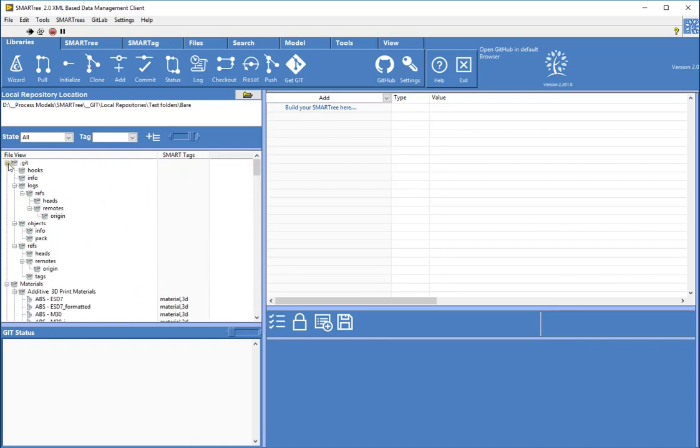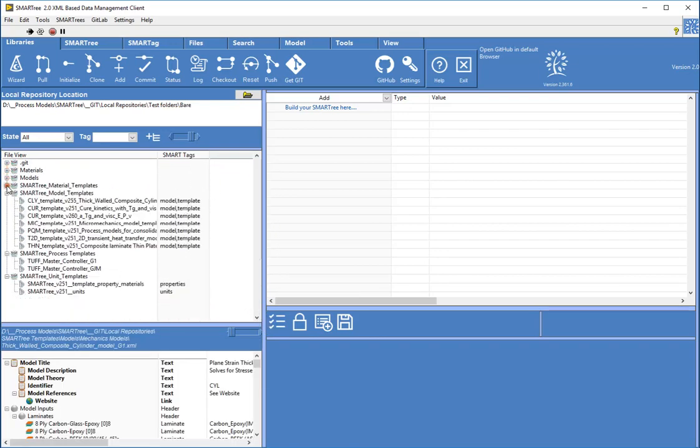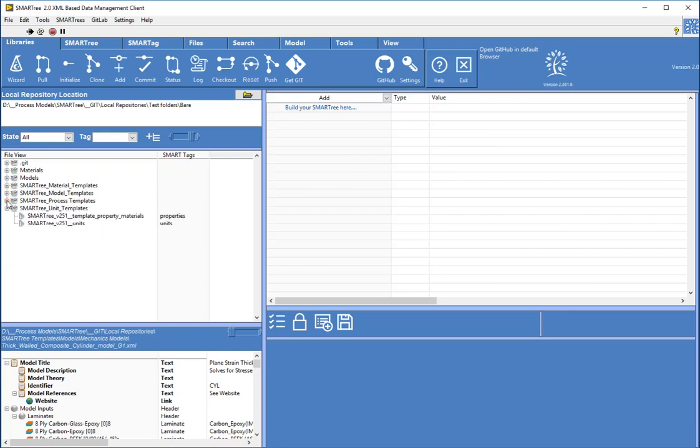So that's basically how you go from getting started to having data, and you can then move on to the next step, which will be creating and editing your first SMARTree.